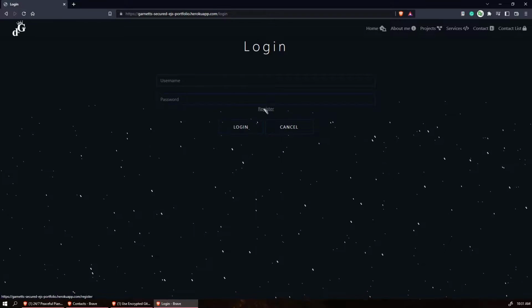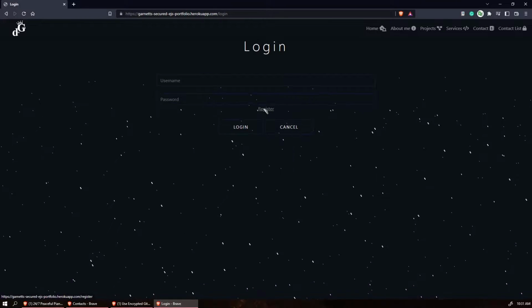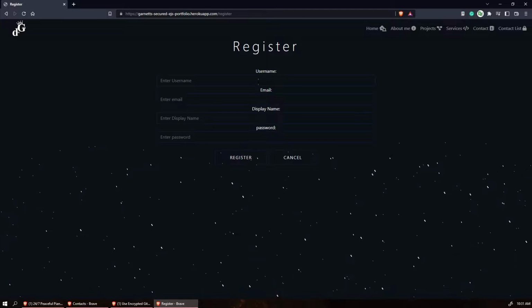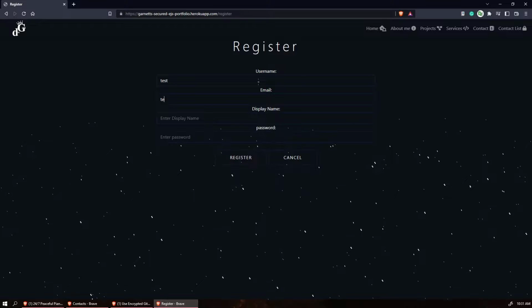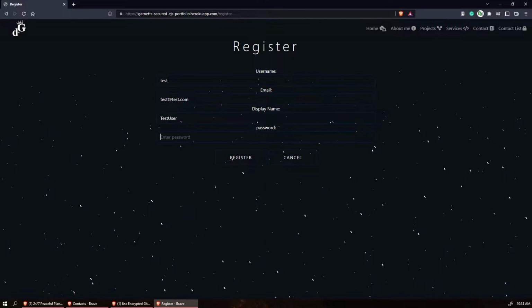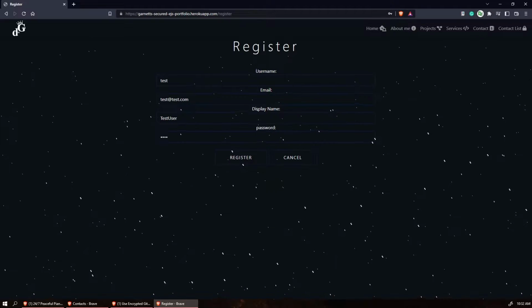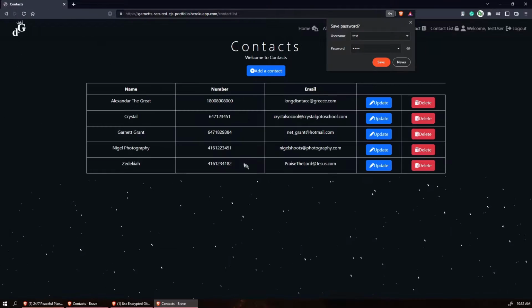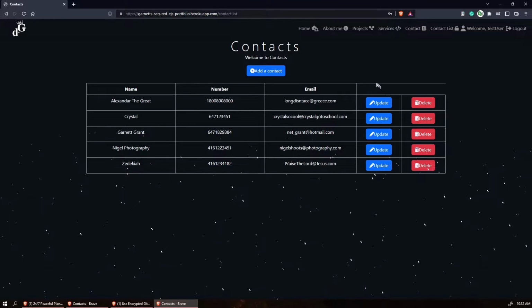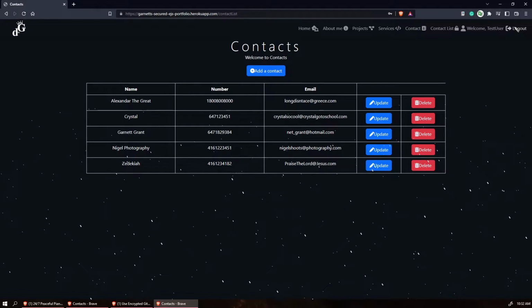There's a login function. There's also a register. So I can register here, entering a username, Test user test. Once we register, that will be logged into the database, and the registered user will be automatically authenticated. And there's also a logout function.